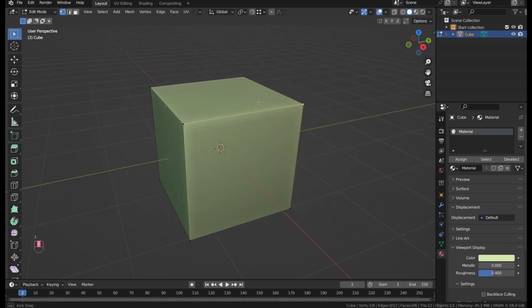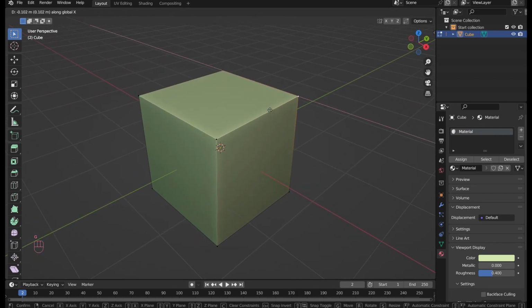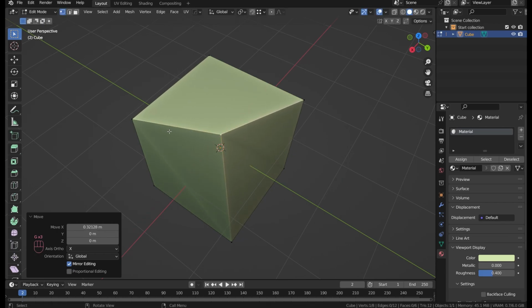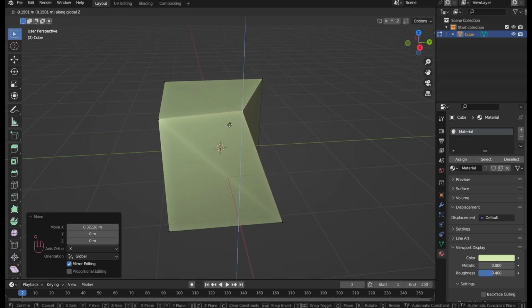Okay, so we can select whatever we want and we can practice some movement. Here is moving a vertex wherever we want.